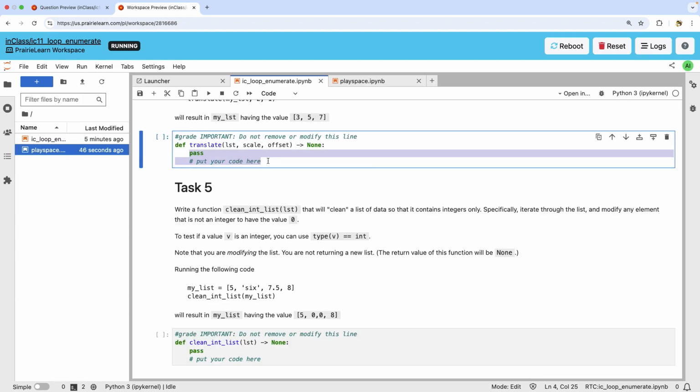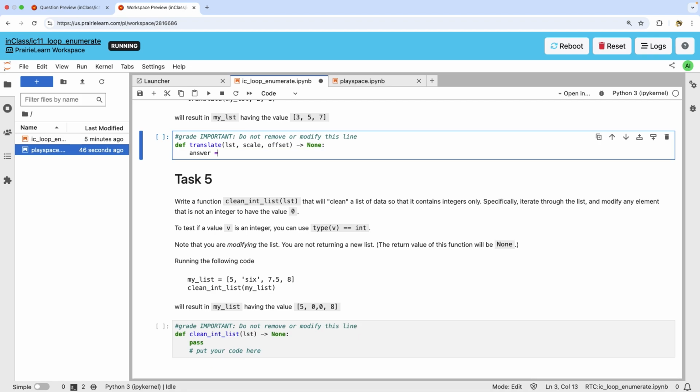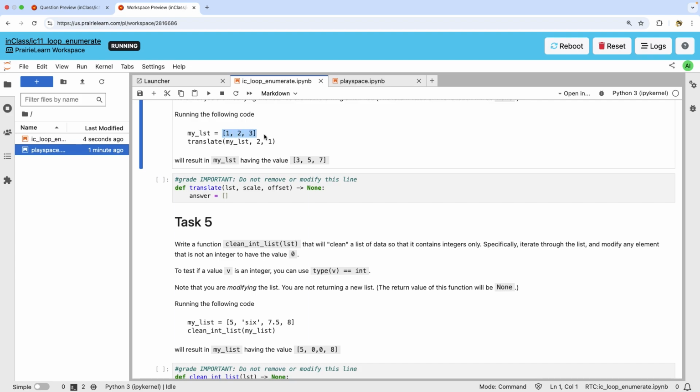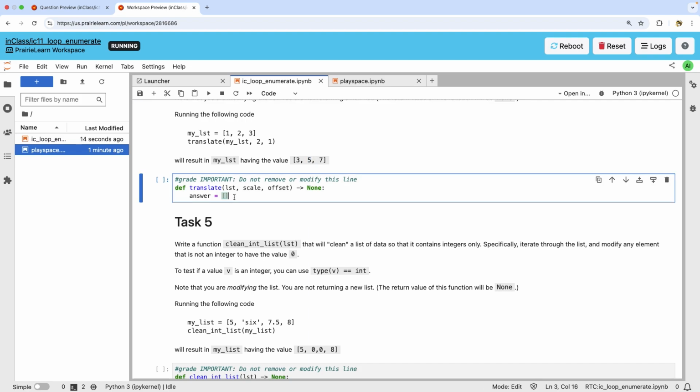So like I said, this is a really common pattern. What we start out with is our empty list. I'm going to call it answer. We have the list coming in, the 1, 2, 3, I'm going to call that LST. And then the list that's going out, the transformed list, I'm going to call answer. Now what I need to do is iterate over the input list and put a new value on the output one at a time.